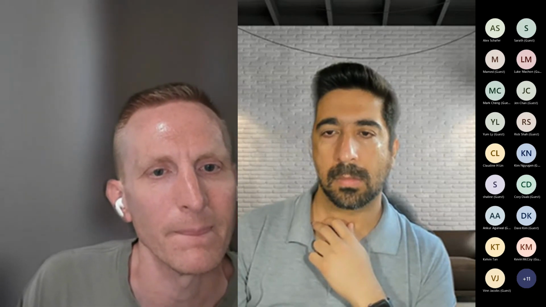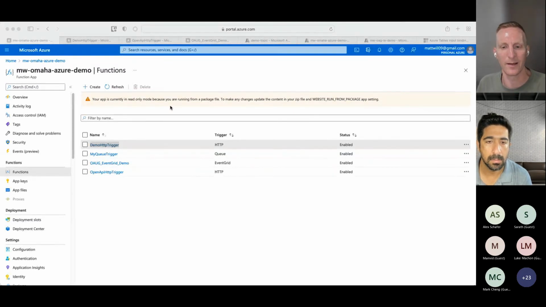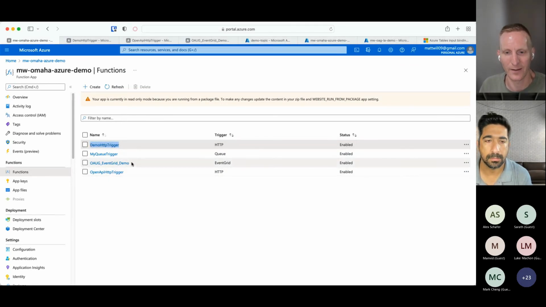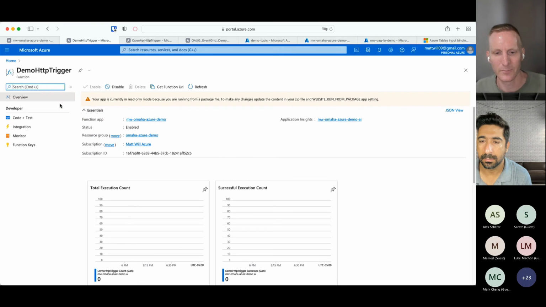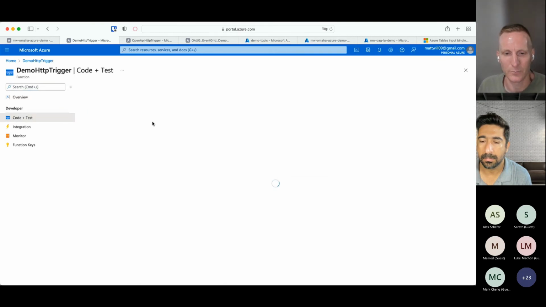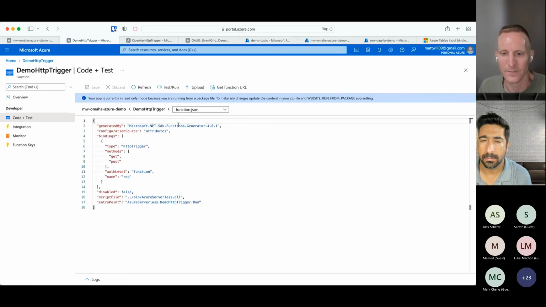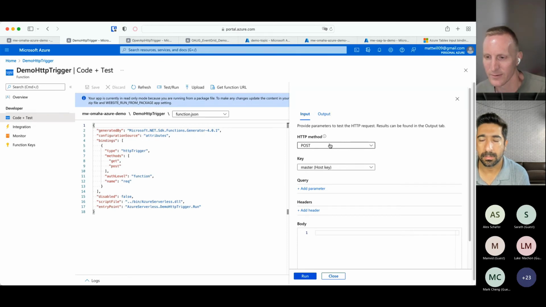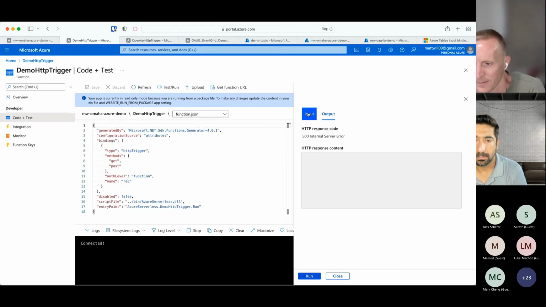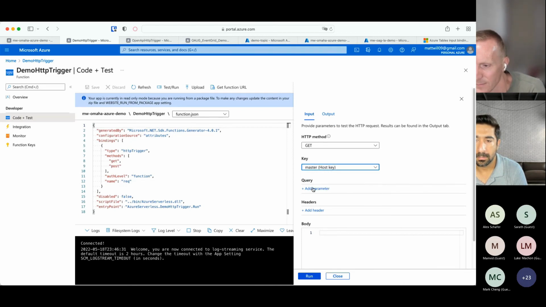So, I need to get the right window. Yes, this one here. Before the meeting today, I went ahead and published all of those Azure functions out here. So you can see the demo trigger, the MyQueue trigger, the Event Grid, and then the OpenAPI HTTP trigger. The first one we're going to do is come in here, and just through the Azure portal, we'll execute it. We'll run this function a couple of times just so we can see the results. So I think this one is needing a parameter.